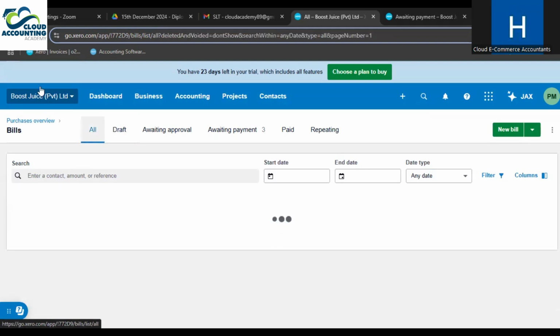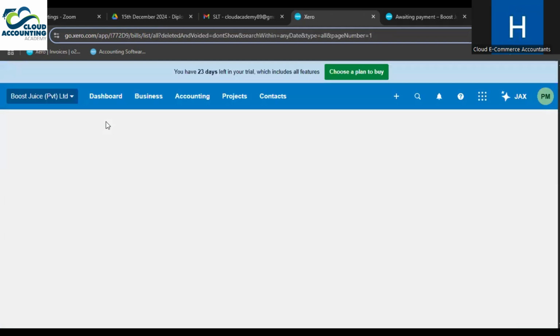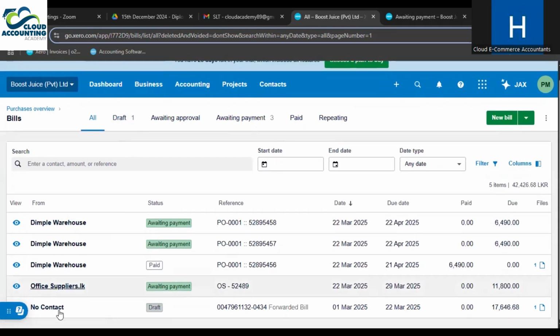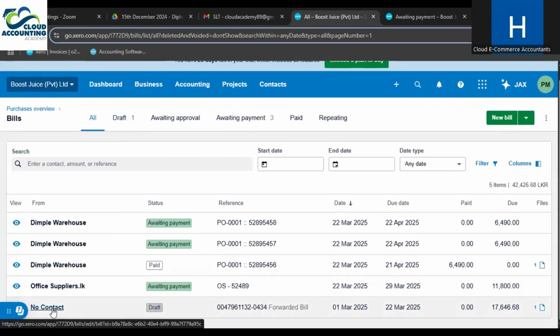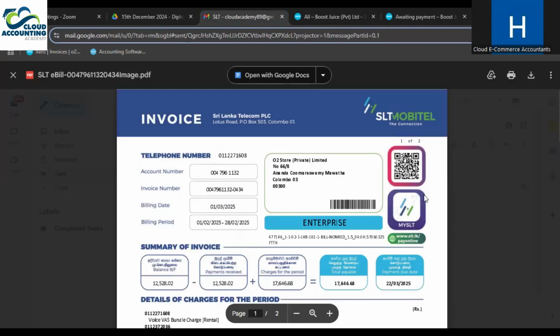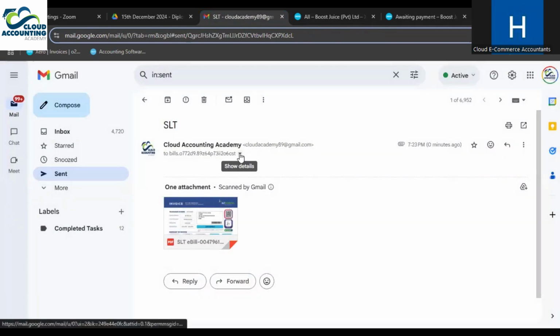Let me check. Okay, so you can see, can you see? It says no contact. See, the last bill, no contact, it's under draft, and the bill number also has been updated. The due date also has been updated, and the amount too. This is what we call the OCR feature. All you have to do is whatever bills you receive in your email, you can forward it to this automatically generated email from Xero.